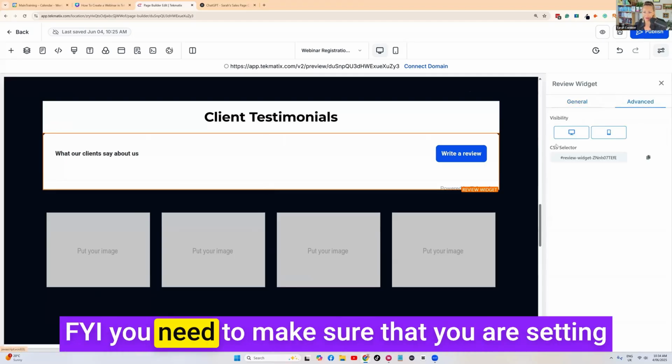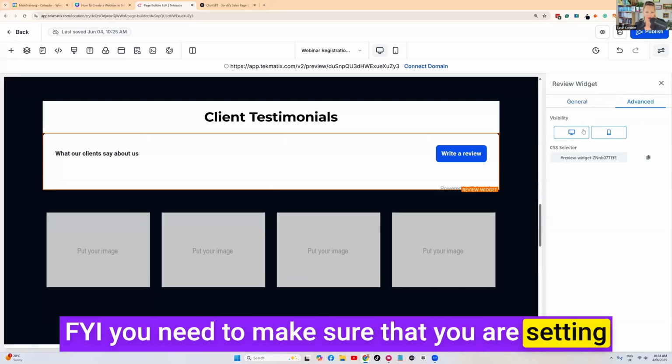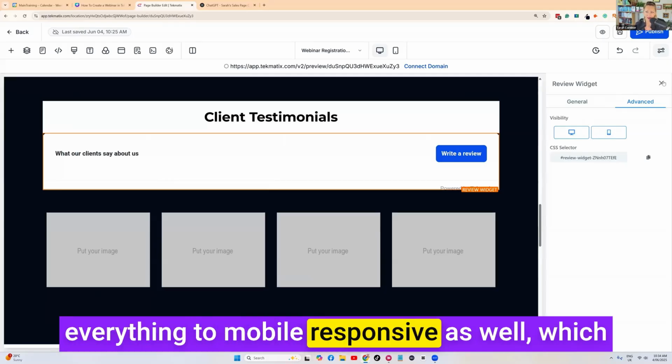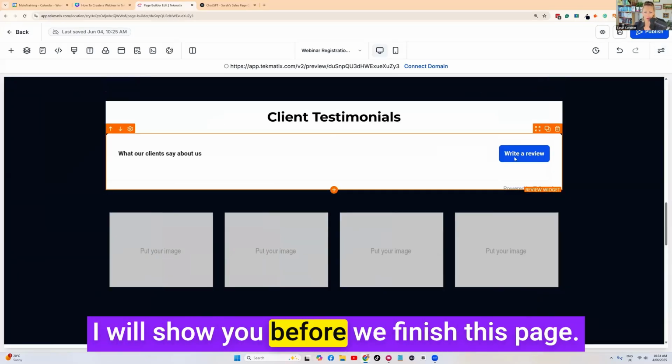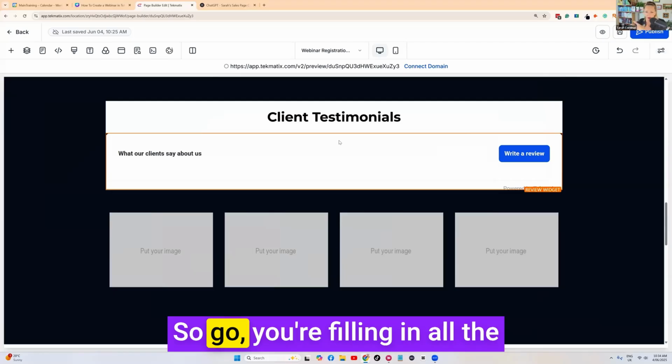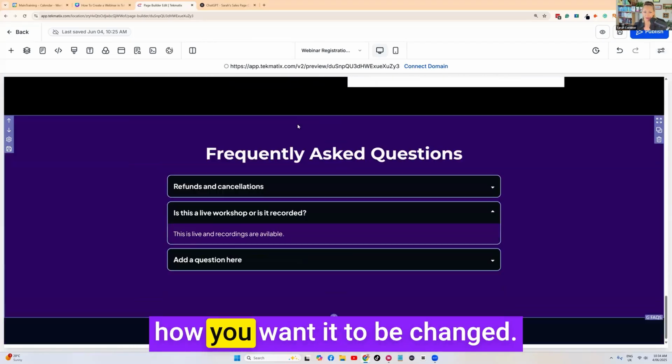FYI, you need to make sure that you are setting everything to mobile responsive as well, which I will show you before we finish this page. So you're filling in all the blanks, you're changing everything how you want it to be changed.